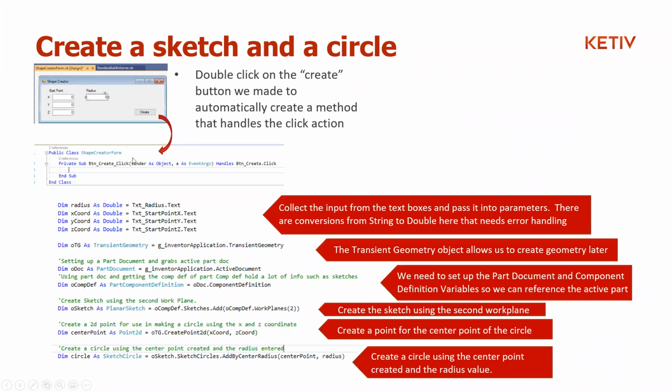We're actually going to make an event handler for that button and put that code in here. We're going to get the document, the active document. We're going to get the component definition off that active document. We're going to make a sketch on it on a work plane, get a center point, and put a circle on it based on the radius. So let's go do it.